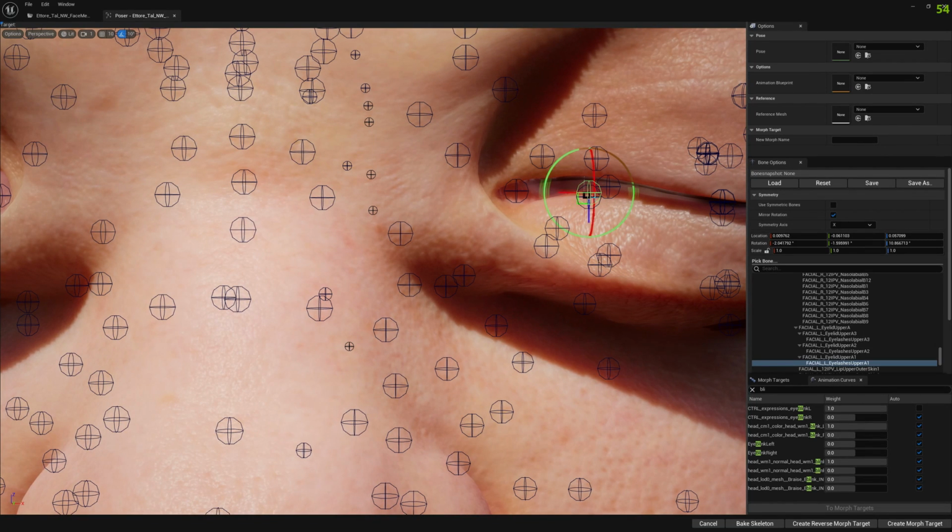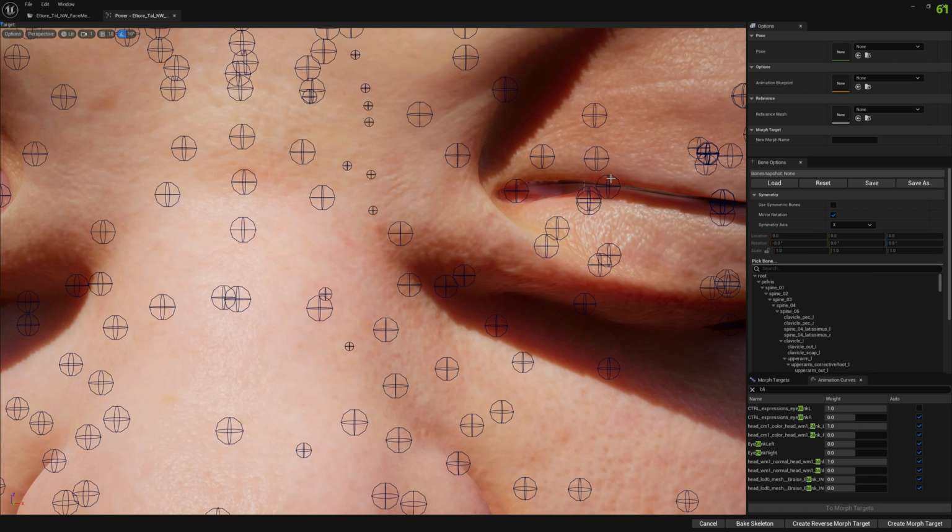If you select the cluster of bones here, you will see that sometimes, because they are overlapped, it will select your eyelash bones. You don't want that. When the eyelash bone is selected, you can select the parent bone, which is the eyelid upper A1 here, and you can do whatever you want, right? Just make sure you don't select the eyelash bone.